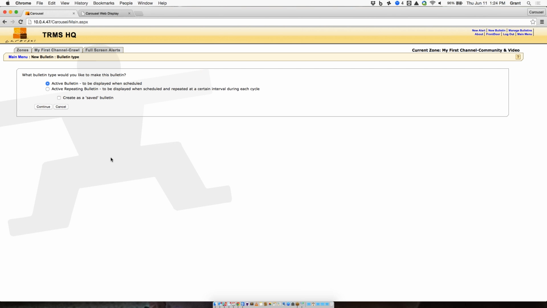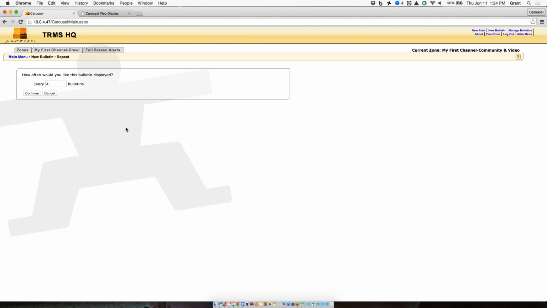And now we're asked what type of bulletin we want to create. Our default option, and what we create most of our bulletins as in Carousel, is these active bulletins. They appear when scheduled. They're part of the rotation. They are one of X. The other option we have here is to create an active repeating bulletin. It still appears as scheduled, but instead of being a part of the rotation, it creates and displays itself on a separate interval. Instead of being one of X, it shows up once every X.